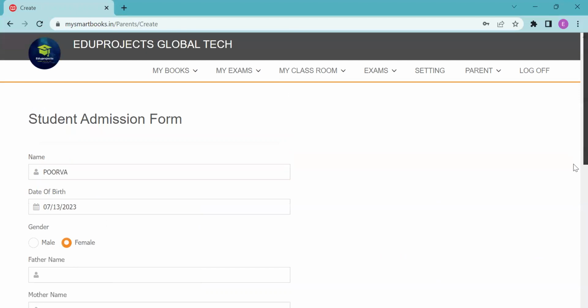Once you click on save, you can create the child's username and password like this. It will take 2 to 3 seconds and it will create the username and password.